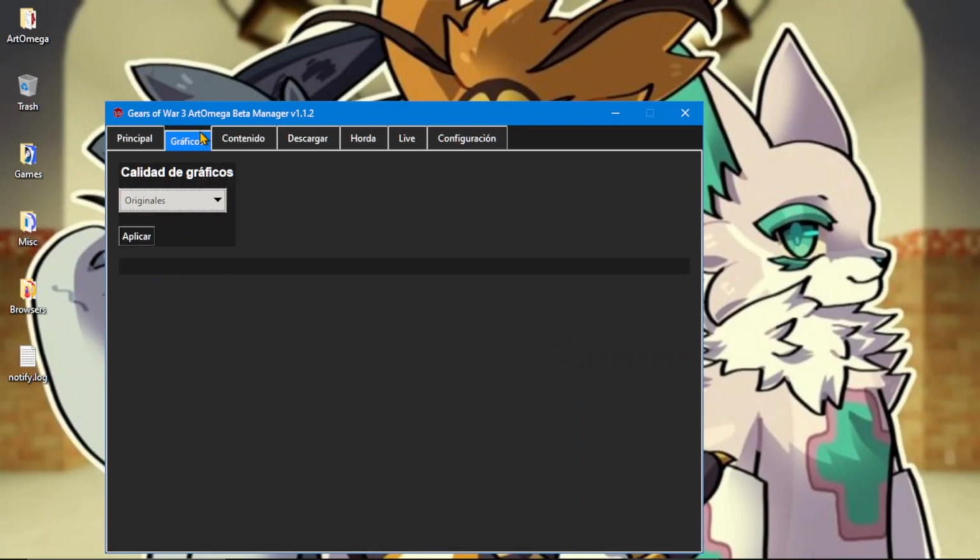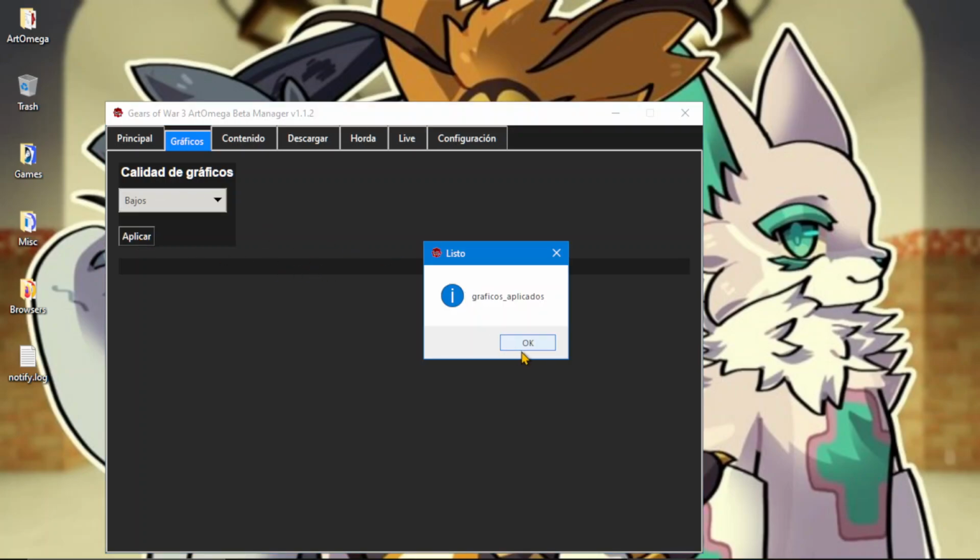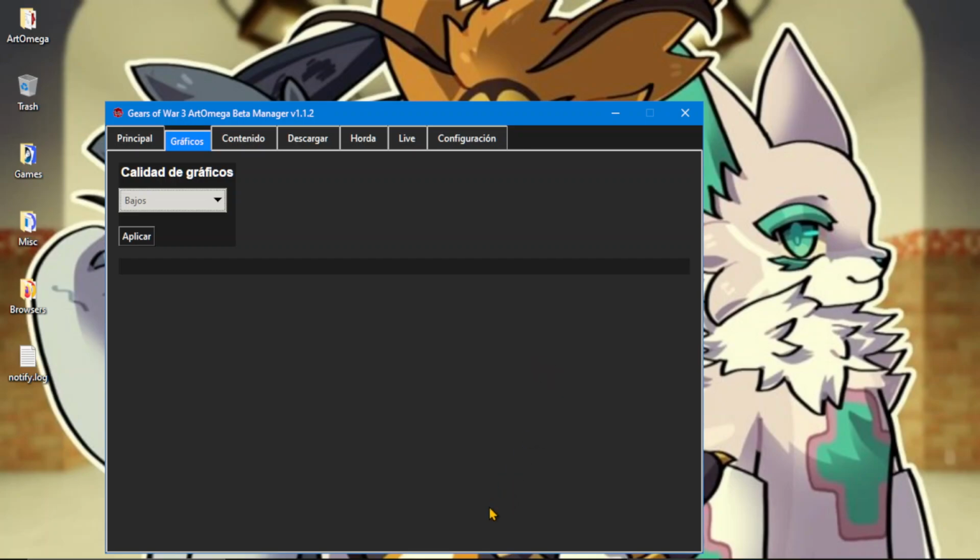To change your graphics, click on this little tab right here called graphics, and then choose which graphics you want. You want original. I'm not sure what this says, and I'm not sure what this says, but my best graphics are this right here. Then click on apply, and as you can see, the graphics have applied. They won't apply until you reopen the game.